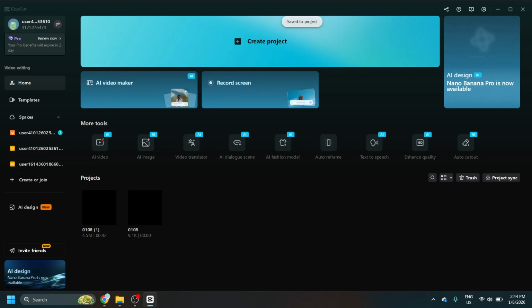In today's video, I'm going to teach you how to upload a CapCut project to cloud. Uploading your project to the cloud is the easiest way to back up your work, access it from different devices, and keep everything in sync. Before you begin, make sure you have a stable internet connection and that CapCut is updated to the latest version so the interface matches what you see here.